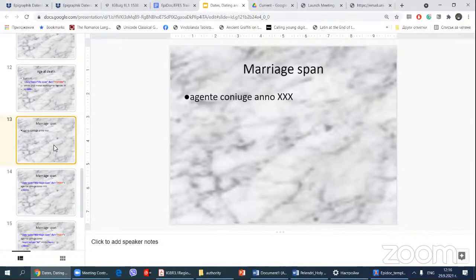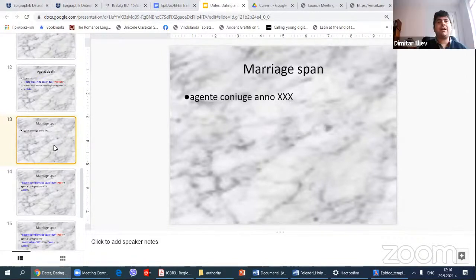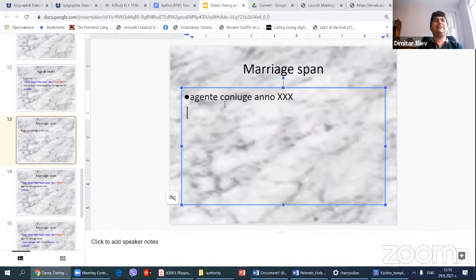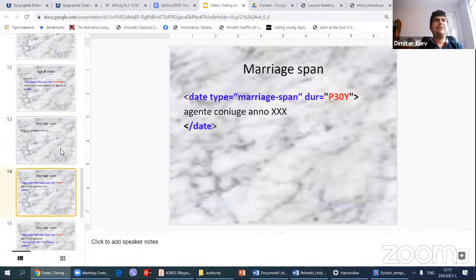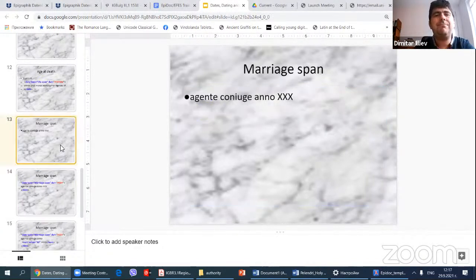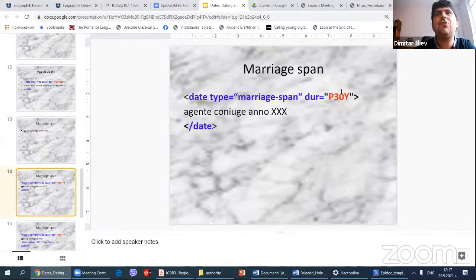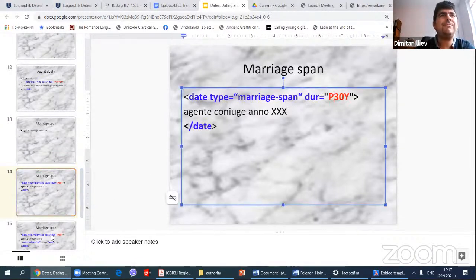Maybe there is some other way to do it different than XML. Maybe first you apply this, and then with XML you describe the equivalent to the modern era that is most suitable. And yes, you can also describe the marriage span. He has been married for 30 years. So date, type, marriage span, duration, period, 30 years.